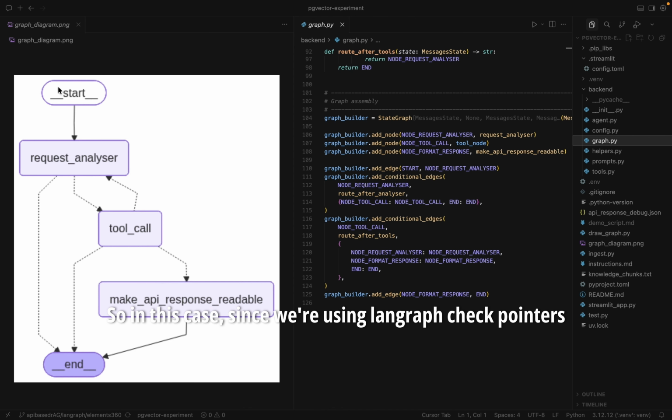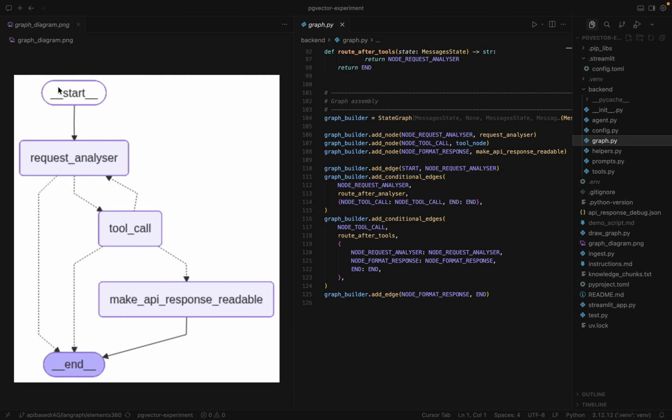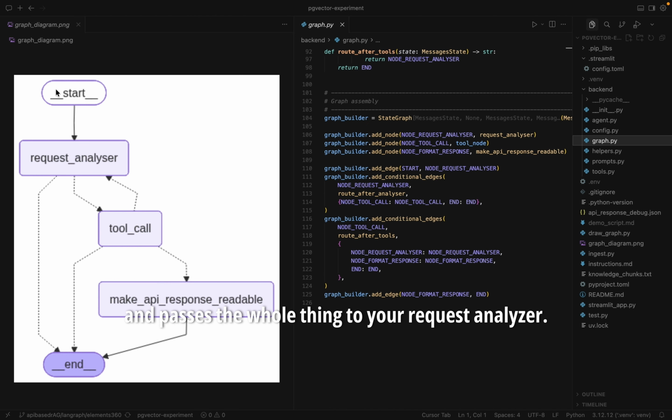In this case, since we're using LangGraph checkpointers, which is backed up by PostgresSaver, it gets your previous messages through a thread ID and adds it to your new message and passes the whole thing to your request analyzer. So now your request analyzer has your previous messages and newly provided information. So it has everything it needs to call the API.